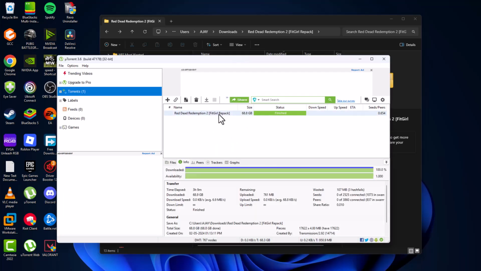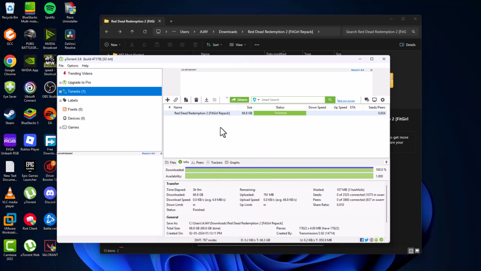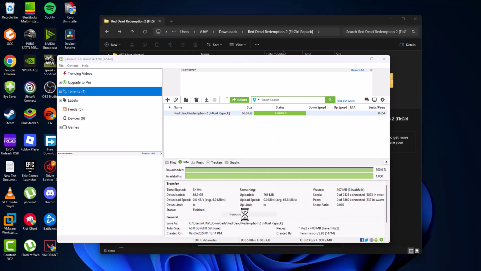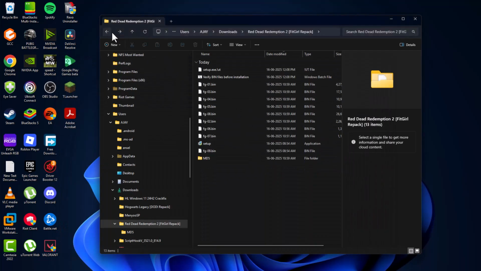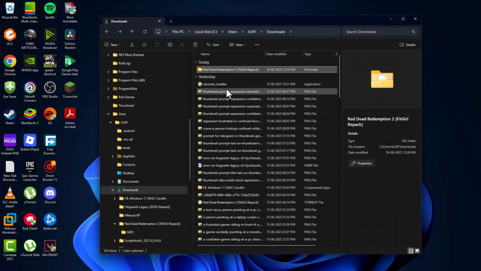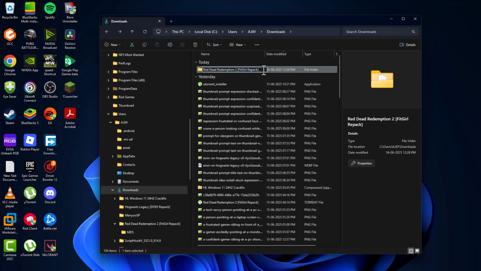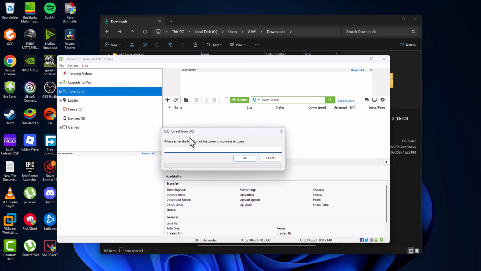We just need to right click on the game and select copy magnet URL. And then right click on the game and select remove option. Select yes and minimize this and go back to the game folder and right click on the game and select rename and change this name one.